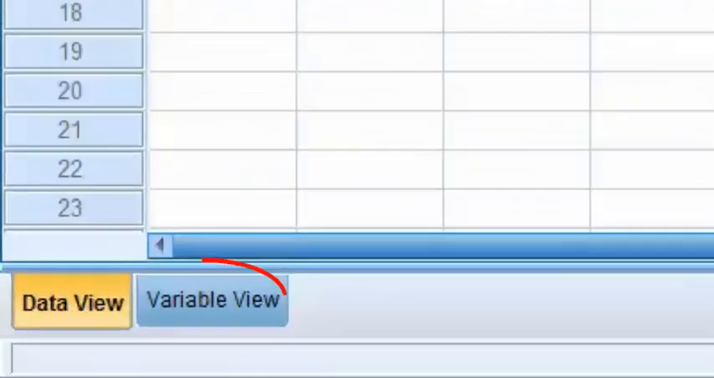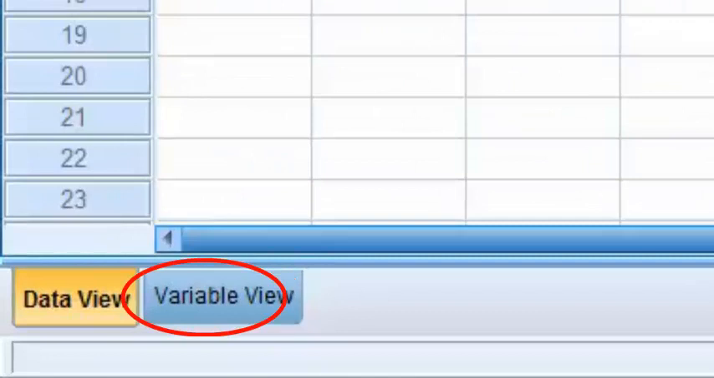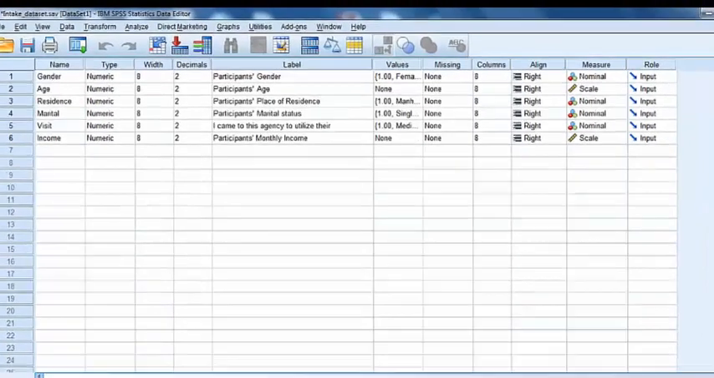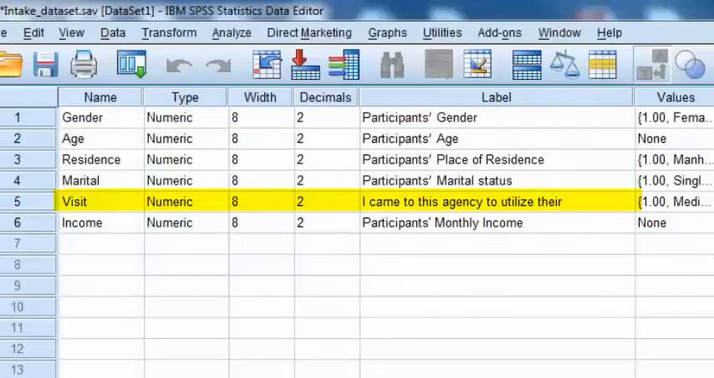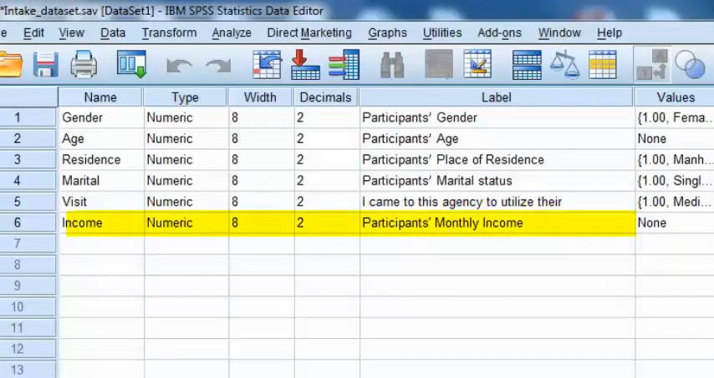Let's switch to the variable view pane of the data editor by clicking on the tab at the bottom, and let's get some more information about these variables. As you can see, in this data set we have our 6 variables. We can now see what visit means, which is the reported service that participants came in for, and income, which is actually reported monthly income.